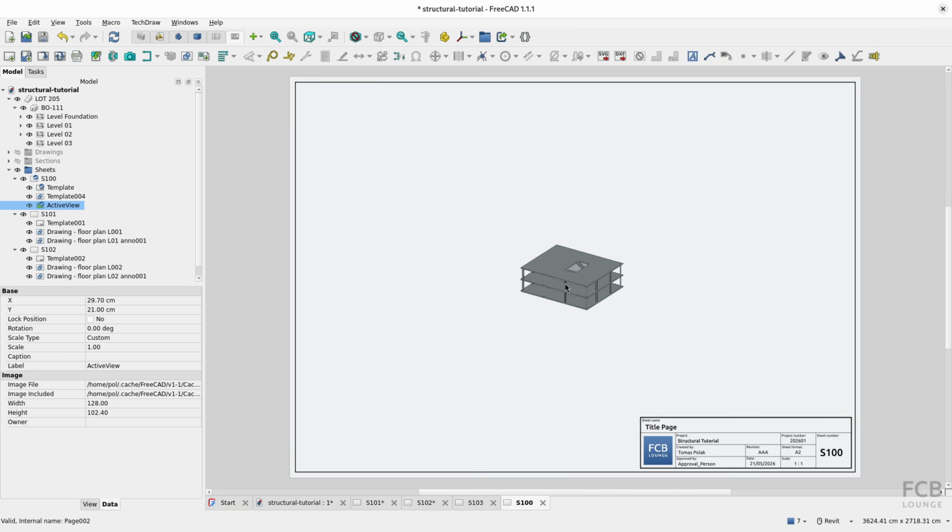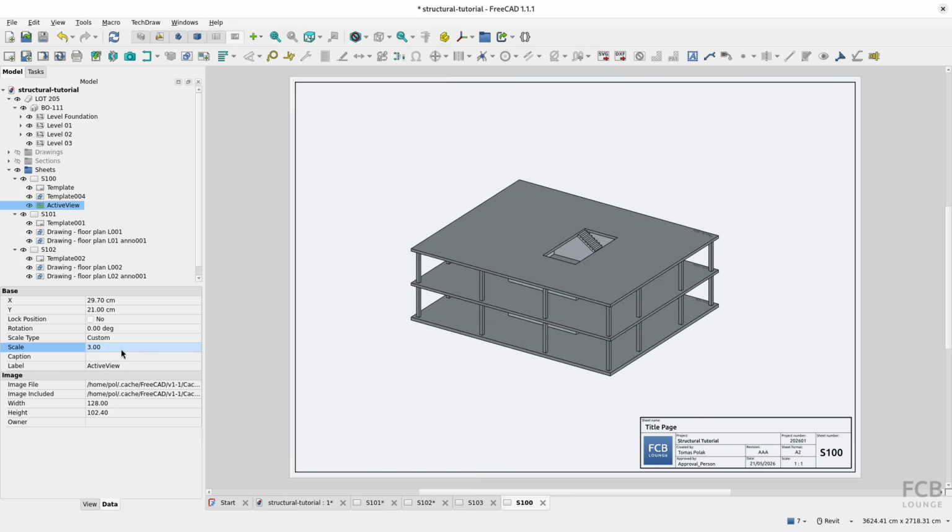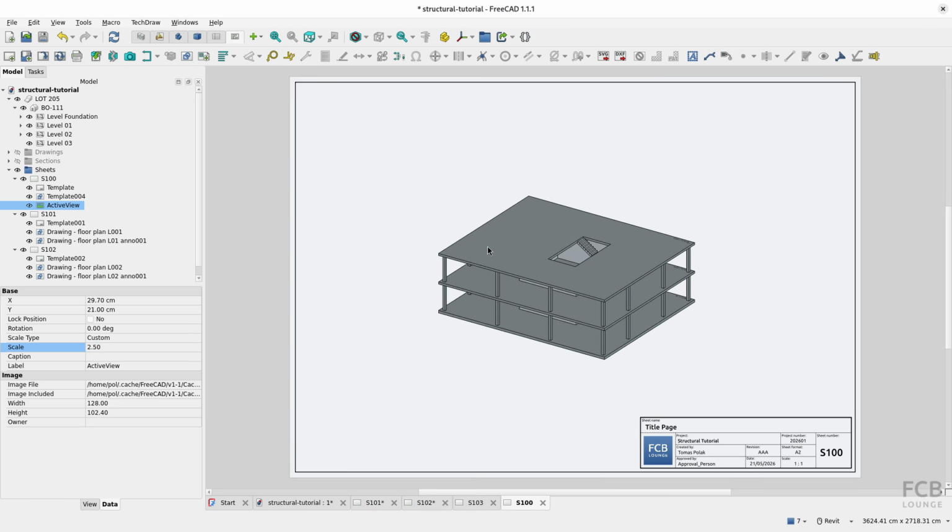It's a 3D view, but you have to be very careful with this because it's not a live view. It's basically a snapshot, a PNG. So if you change your model, this title page picture will not change. But for us, this is okay. Now you can see that the picture is small, so I will change the scale. If I change it to 2 or 3, maybe 2.5, this is okay.